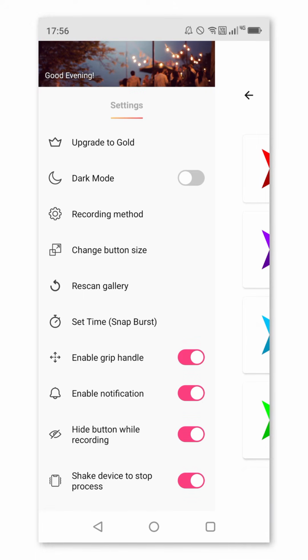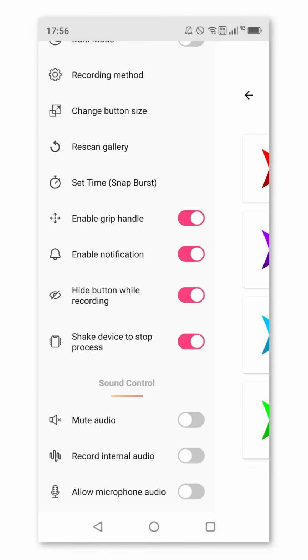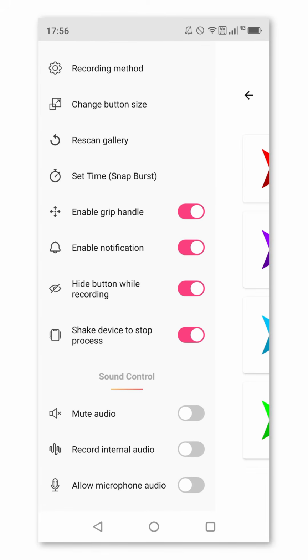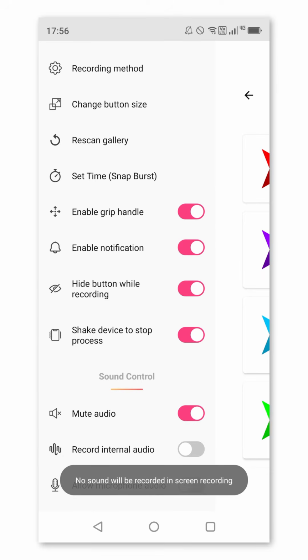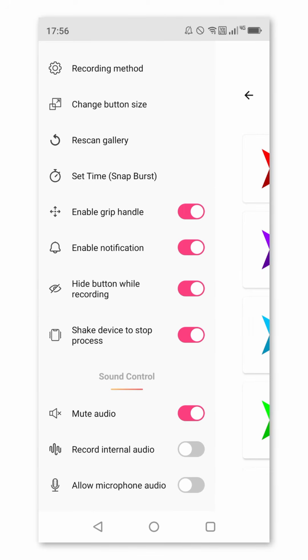We are now going to explore sound settings. First setting is to mute audio. This setting will let you mute your audio in screen recording. This setting is only applicable in Screenrecord and Snap Plus. If you are running on Android 9 or below, then you may not see these two extra features.